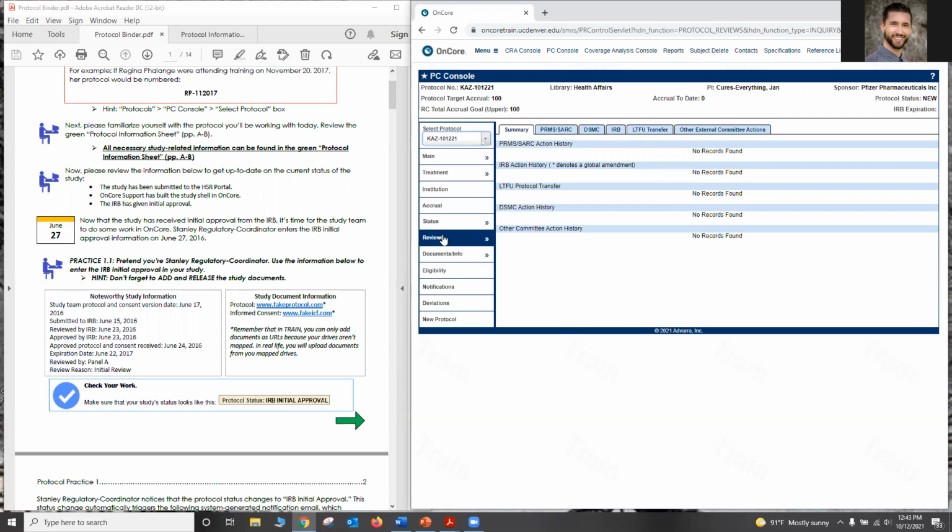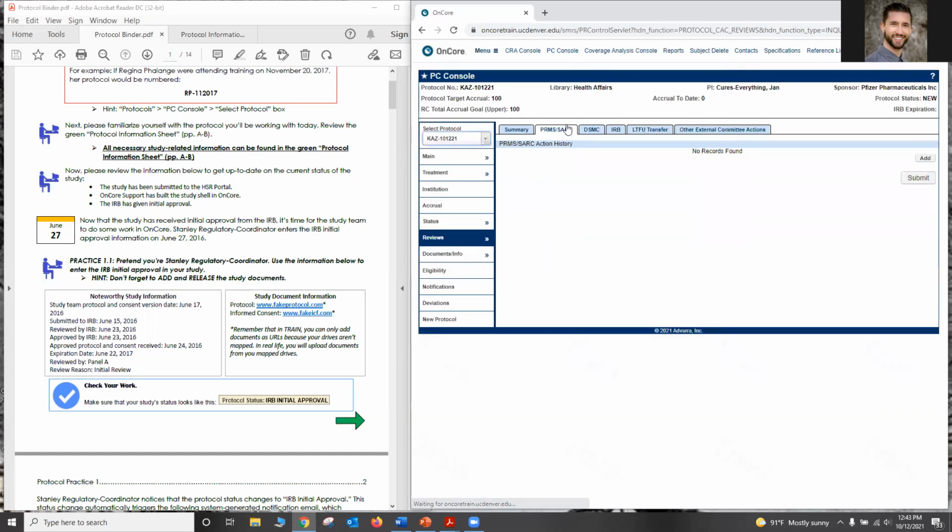One tab to the right is the PRMS SARC tab. So you would see that PRMS SARC approval here. This is really only entered for oncology and investigator-initiated studies, and the committee is going to enter that information for you, so no need to enter. Now we're going to go all the way to the right, or kind of in the middle, and go to the IRB tab, which is where we want to enter that IRB initial approval for our study. So go ahead and click on the IRB tab. We are on the Reviews tab and the IRB tab.